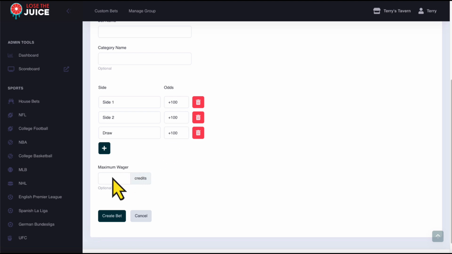Finally, we have the maximum wager field. If entered, this will enforce a maximum number of credits a player is allowed to wager on this bet. In most cases, it's best to leave this blank, but you may want a maximum wager if the bet is for something that players have a way of definitively figuring out. We'll touch on that in our examples coming up.